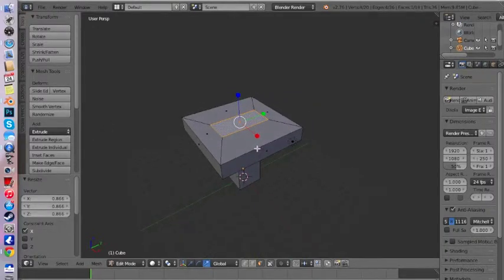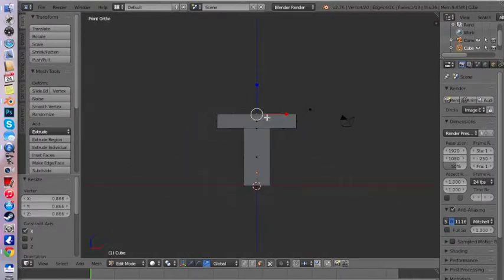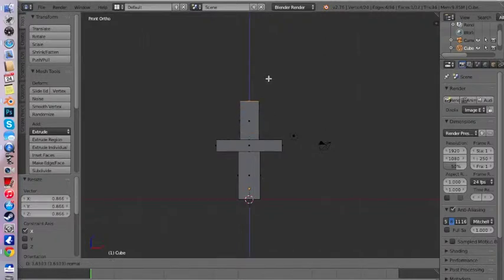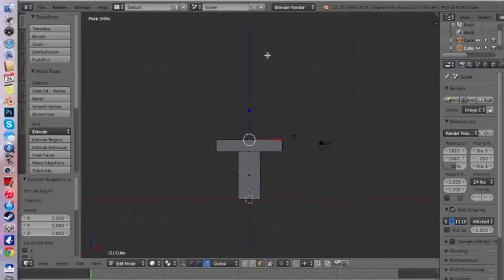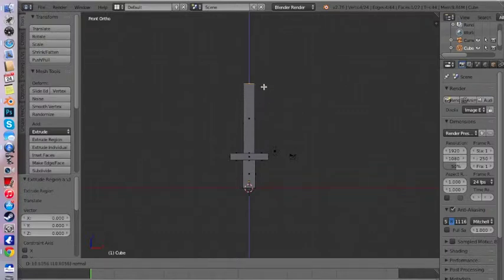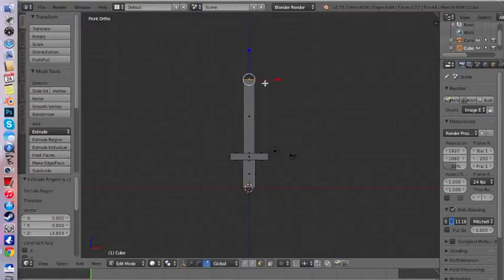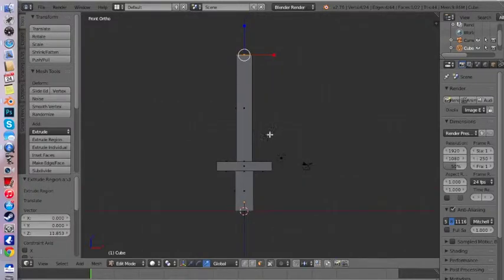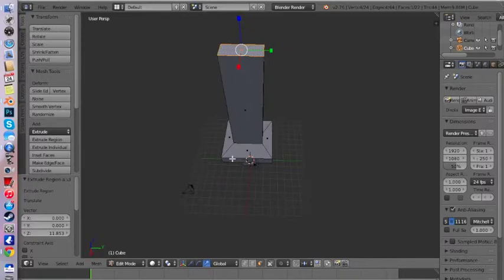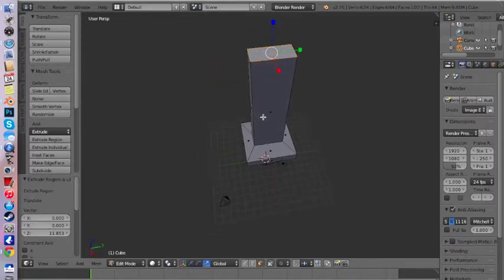Now here, because we want it to go up, actually it might be better to go to the front view for proportions. But we'll hit E to extrude. And I'm going to right click because I don't think I'm far enough away to get a nice distance. And then I'll Control Z that. So this feels like a good length to me.